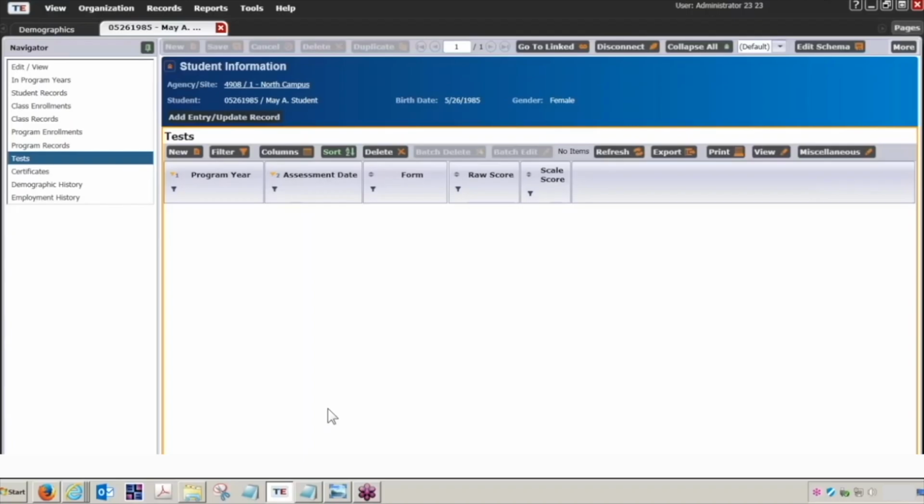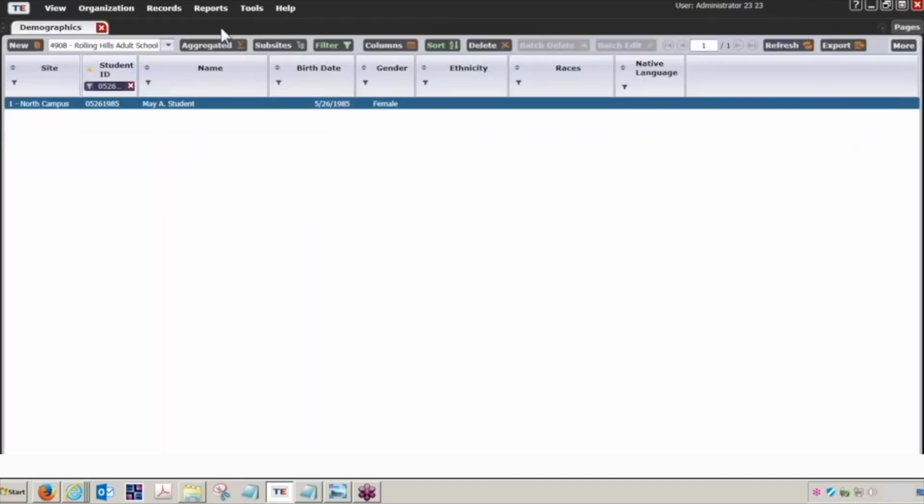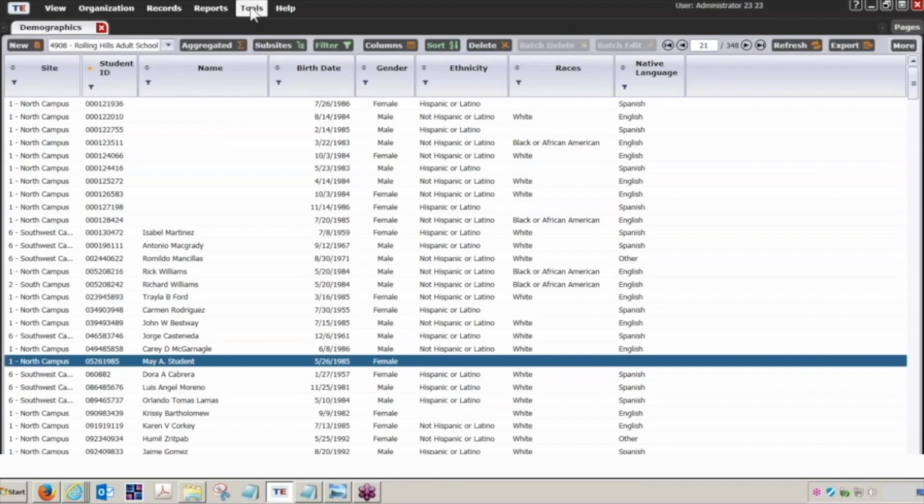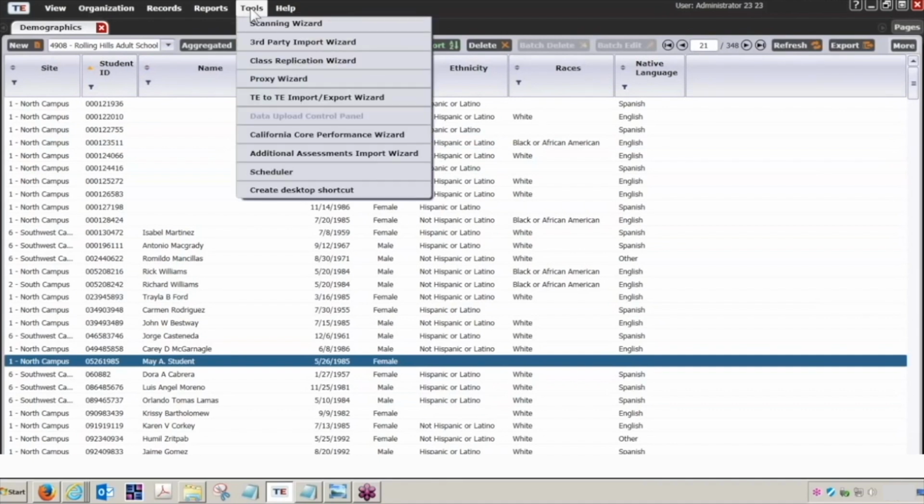Okay, let's go ahead and look at the third method for adding student records with importing. I'll go ahead and close this student demographics record and remove this filter to display the entire demographics list. There are two sources for importing information: coming from an external source, from a third-party system, or populating an import template.